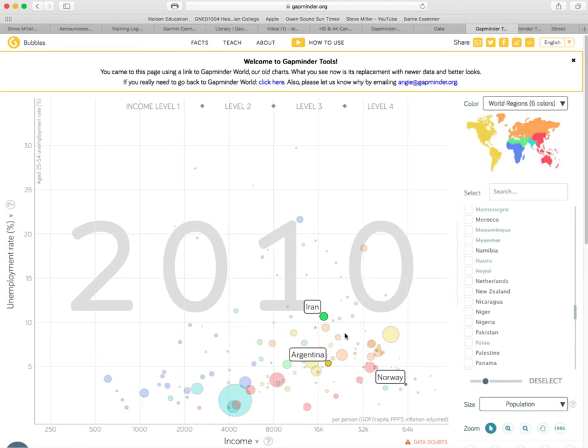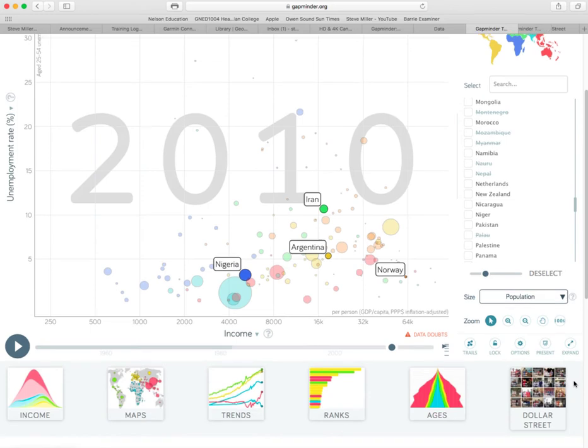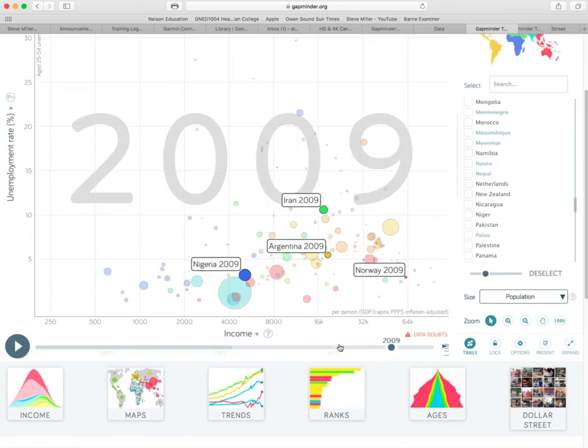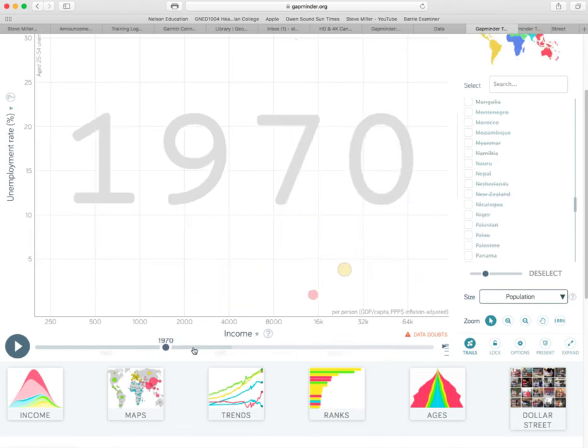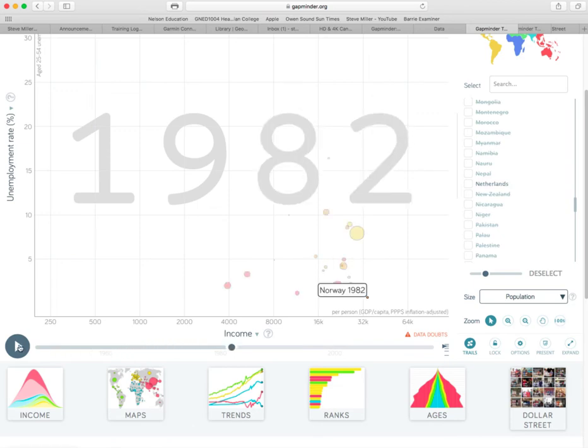Now I haven't picked them in the right order. So let's see if we get Nigeria. Where do we fall? Okay, we're in 3 different levels there. I'm going to put trails on them. You'll see why in a minute. And so now we're looking at income. We'll see if we can scroll this back a few years. We'll go back to the 1960s. And we're going to play this.